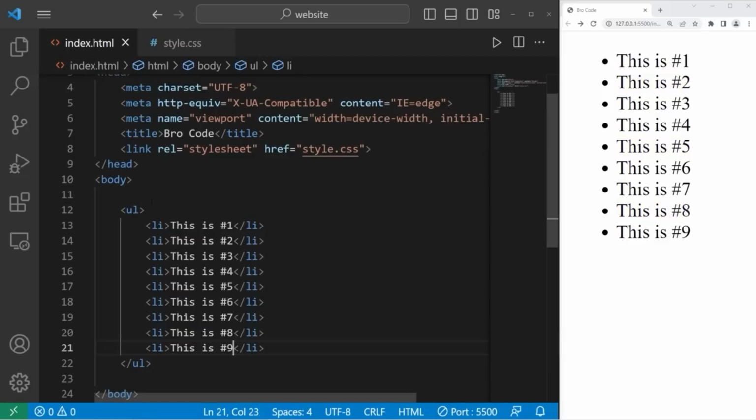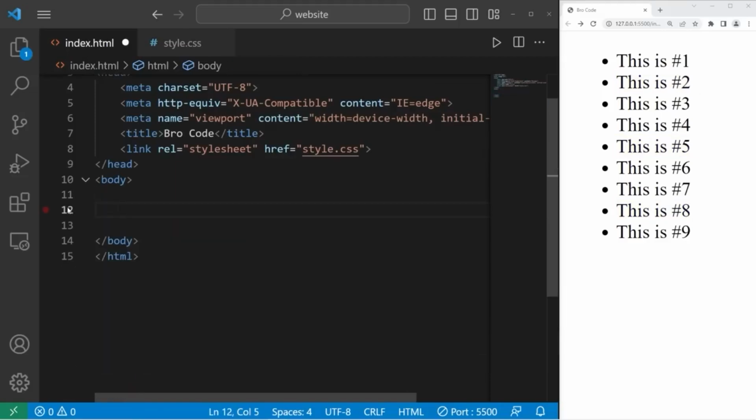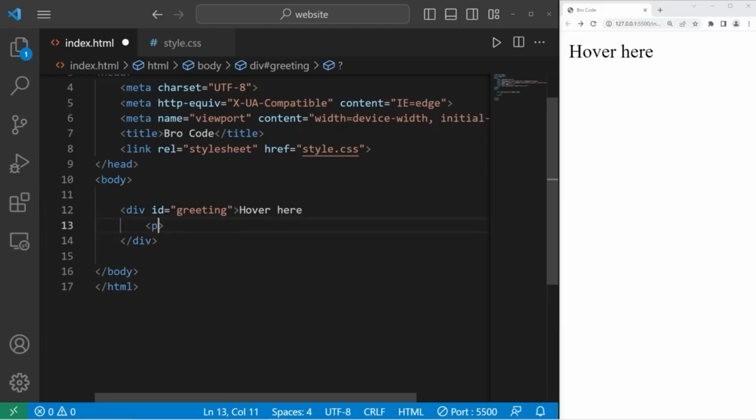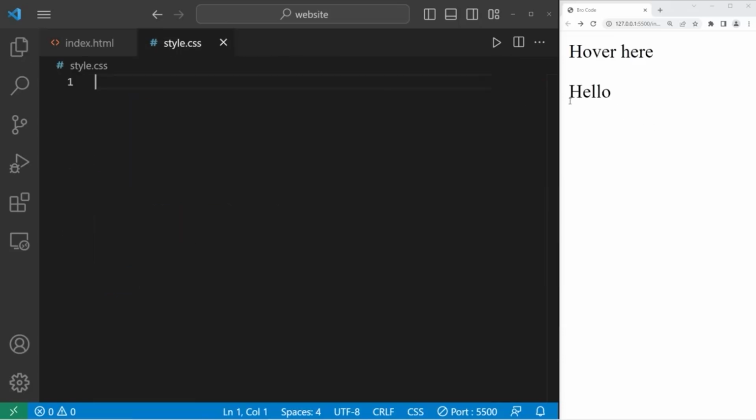All right, last example. Let's create a div element with an ID of greeting. The text will be hover here. Within our div element, let's create a paragraph element with some text of hello. Normally, I want this hello message to be hidden until we hover over this element, our div element. I'm going to style our greeting p element.